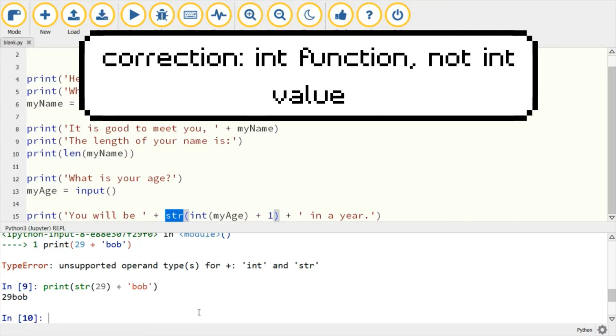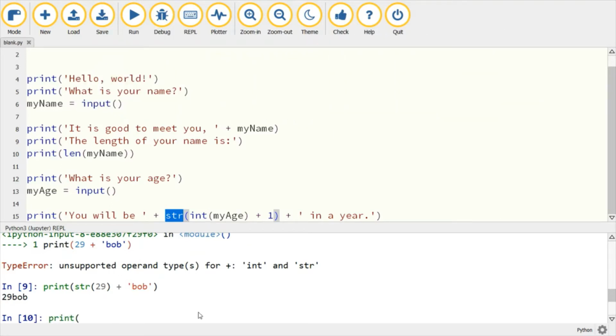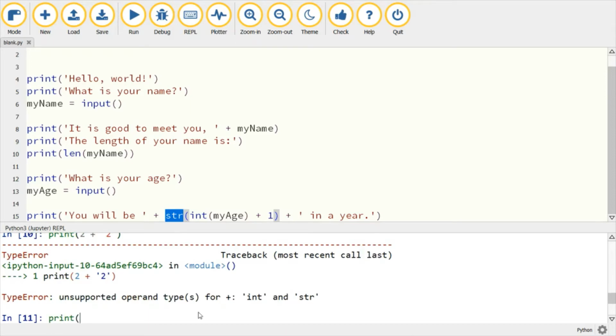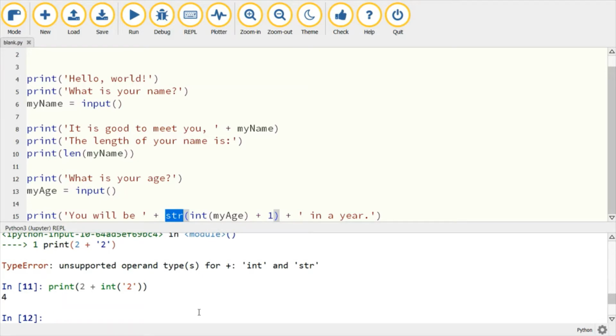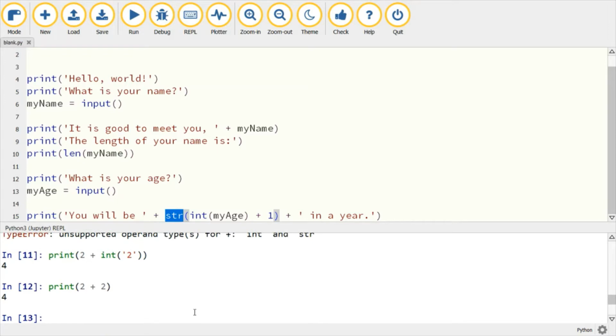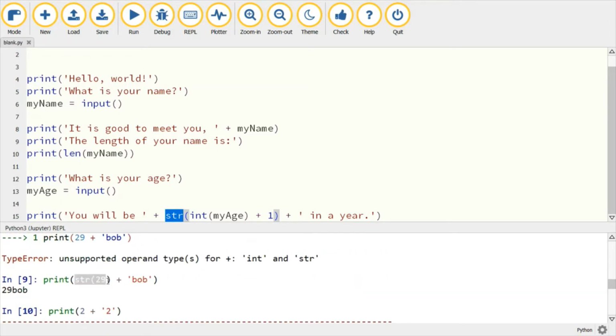Equivalently, the int function turns a string into an int. So if we had 2 plus 2 as a string, this doesn't work. But if I did print 2 plus int 2, then this would work. Obviously, print 2 plus 2 just regularly would work as well, but I'm just trying to show you how the int and the string functions work.